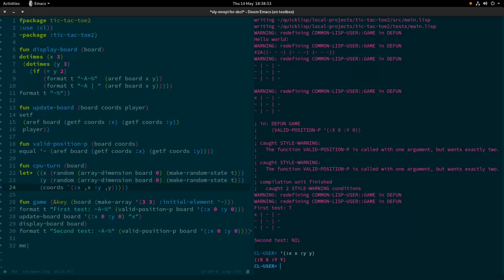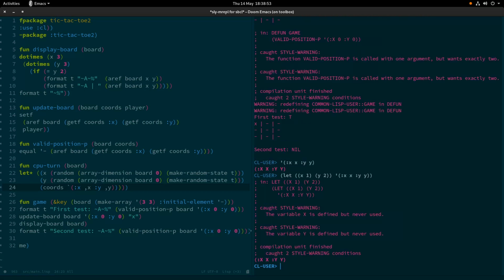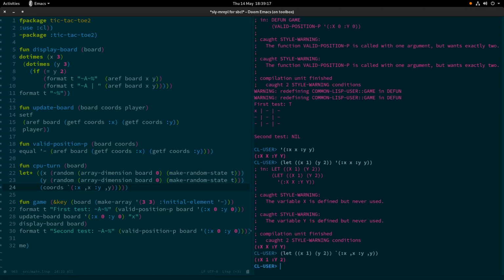It wouldn't have looked up, you know, let's assume there is an x and y variable in scope, which we can do here, let x1, y2, and I'm just going to do this, x, x, y, y. Yeah, you see it says it's defined but it's never used. So what we have to do is use the backtick with the comma prefix. I'll show you that again, but with actual values. Colon x, comma x, colon y, comma y. And there you go. That's how we interpolate the values. So that's why we have to use this.